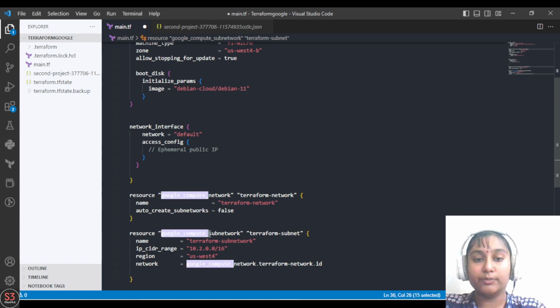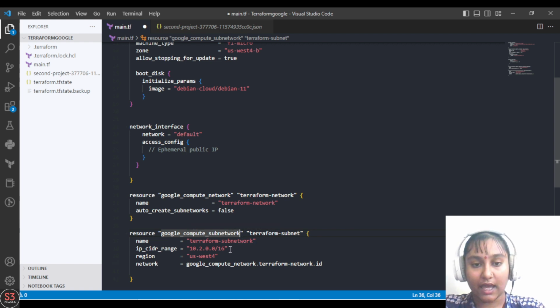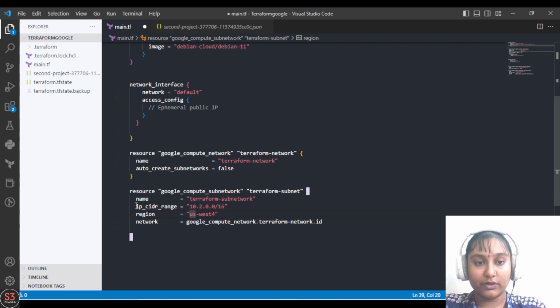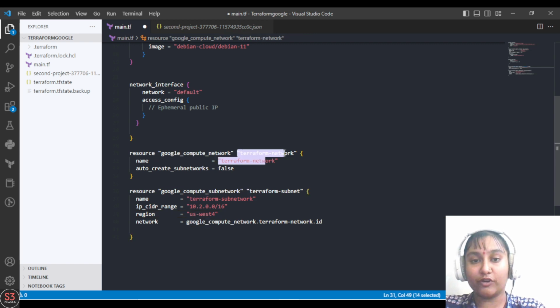So this is google_compute_subnetwork, right? This is the reference name. This is the name of our subnet. This is the IP address range. This is our region, us-west4, and last is the network ID. So the network ID we'll take from here. We have taken google_compute_network.terraform_network. This is the resource name and this is the reference name for it.